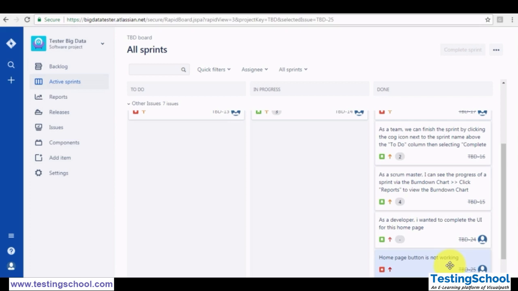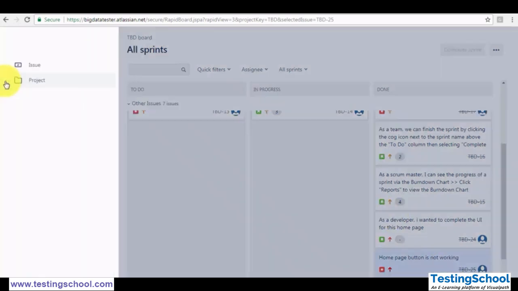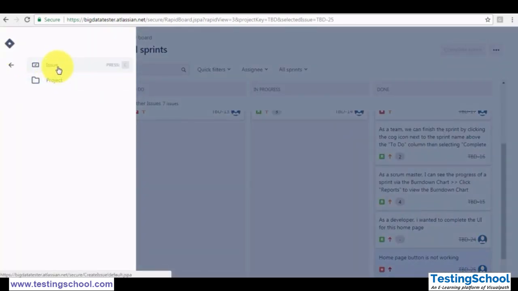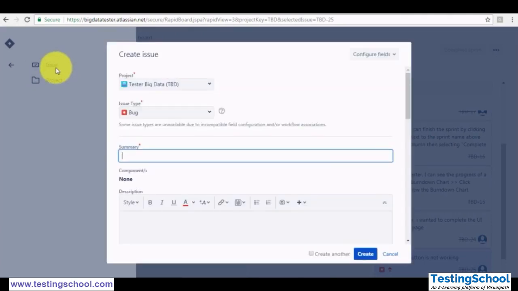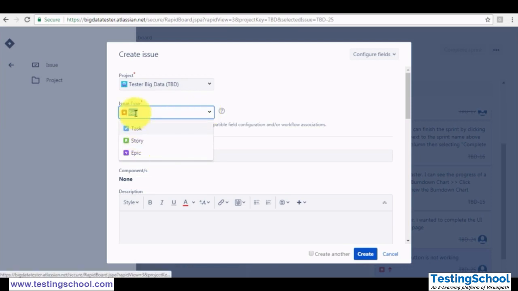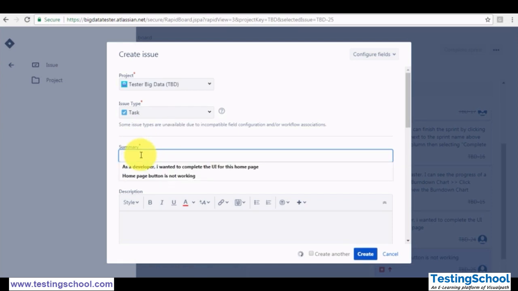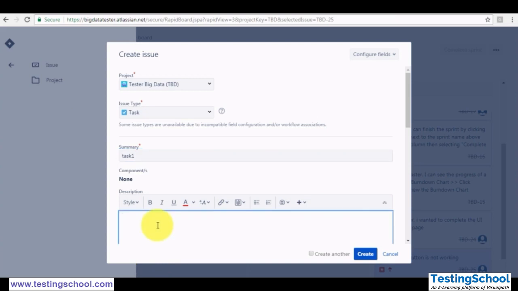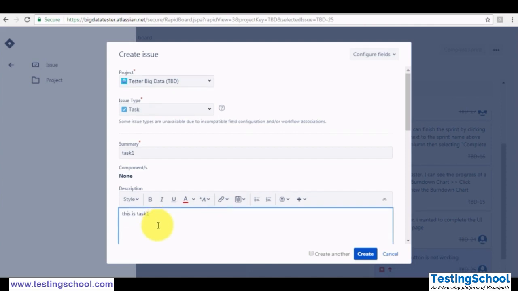So we have seen how to create a user story and how to create a defect. In a similar manner, we can create a task or subtask. Let's see, I'm clicking on the issue, and instead of user story or defect, we create a task. So you can put any description. Let's say I'm giving task 1. Description, anything you can give. Let's say this is task 1.